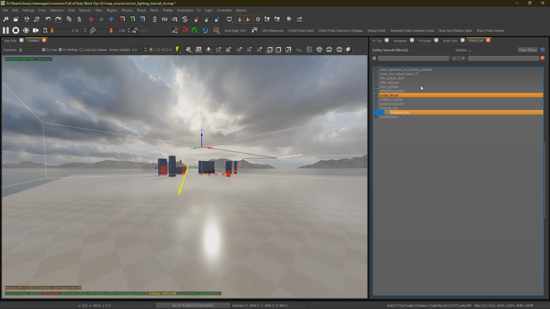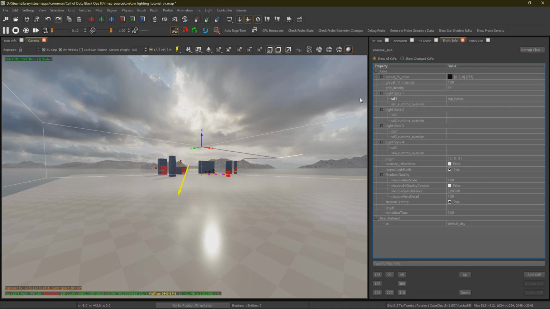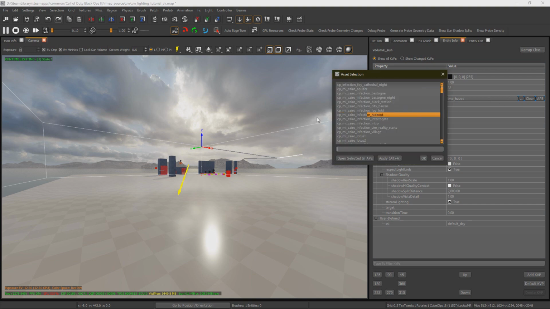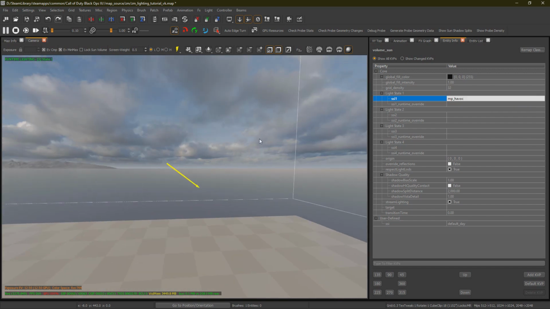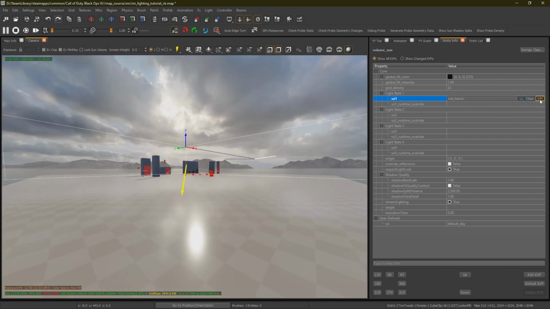In Radiant, with your sun volume selected in entity info for your SSI, you want to choose one that you like. I've chosen MP_havoc for this tutorial. Once you have found one that you're happy with and you think looks nice, open it in Ape.